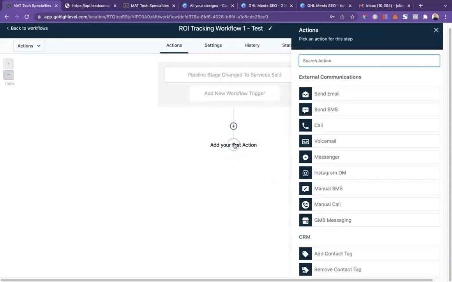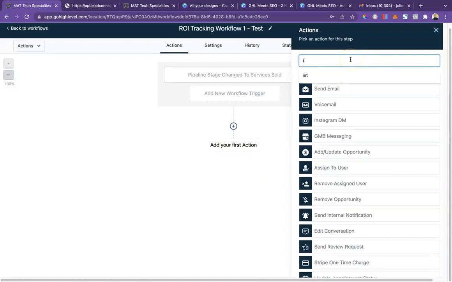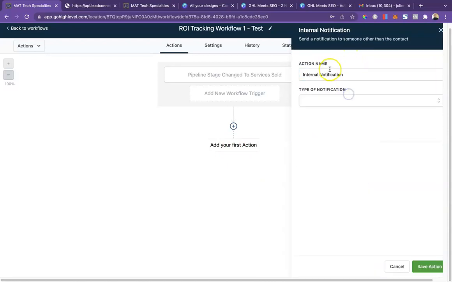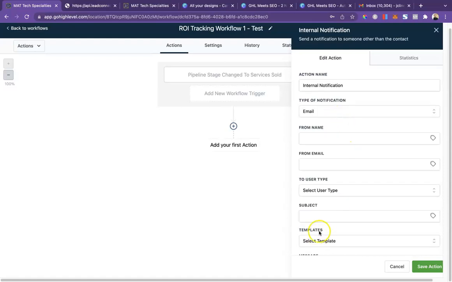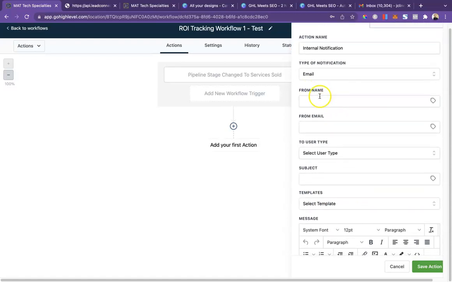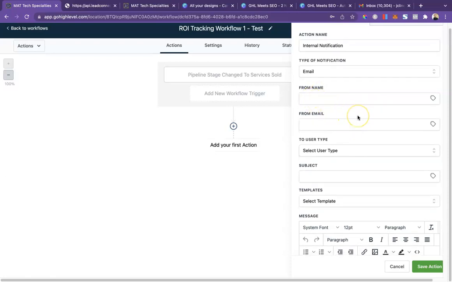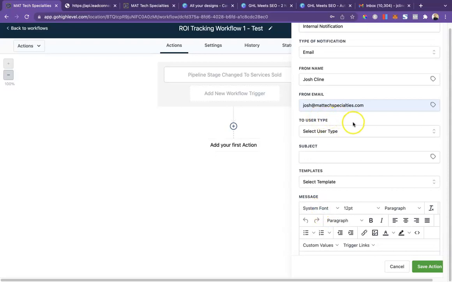And now we're going to add our first and only action here. And you can just search for internal, send internal notification, email. And you can fill all this out with your agency information, because these emails are going to be going to your client. So they can come from the client system or from your agency. Now the user type is going to depend on if there's multiple users in your system and they're getting leads assigned to them. So you're going to want to choose assigned user. Now if you only have one client that emails and stuff are going to, you can choose particular user. And you also have the option for custom email. So there's a few different options there.